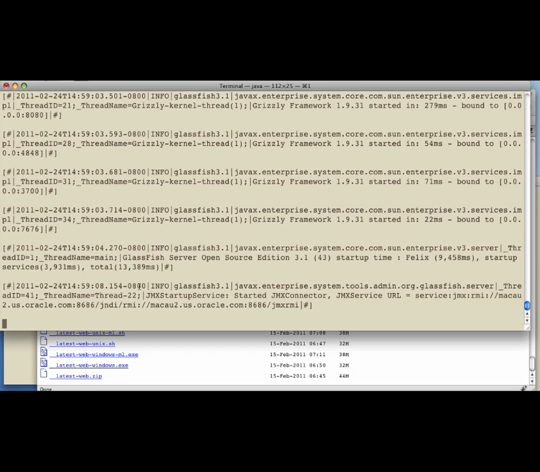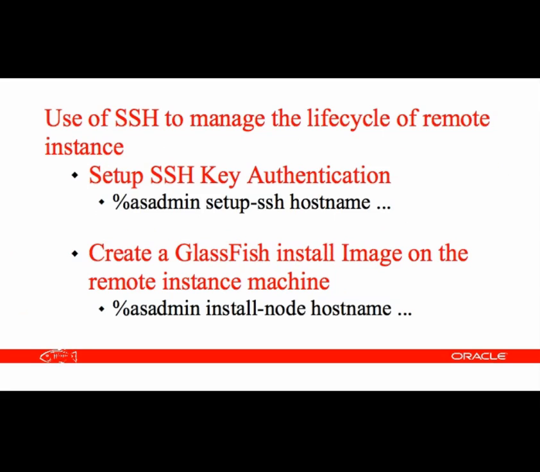Right now, the next thing I'm going to do is show you how to set up the two remote systems. GlassFish 3.1 introduced the use of SSH to manage the life cycle of remote instances. I'm going to show you how to set up SSH on your Solaris platform, and once you have done that, you can easily perform all the operations related to clusters and instances by using the admin console.